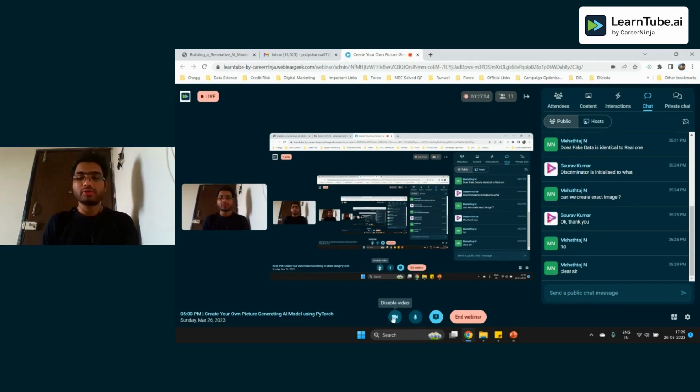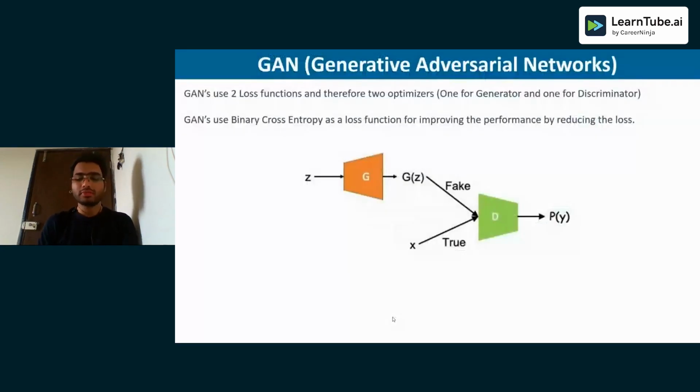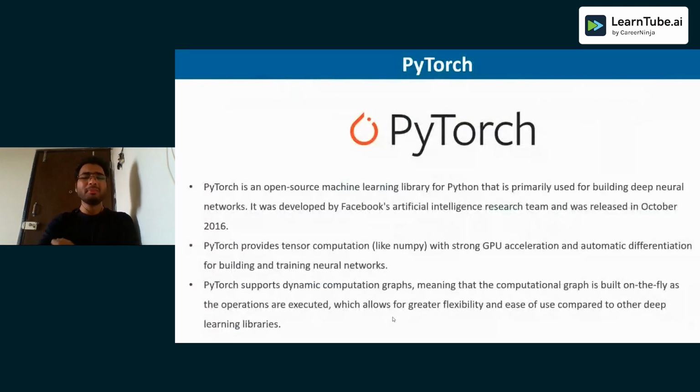Now we'll proceed to the implementation part. Before that, just a brief overview of PyTorch. Since the topic says that we'll be using PyTorch to implement the entire thing, what exactly is PyTorch? PyTorch is an open source machine learning library for Python that is primarily used for building deep neural networks.